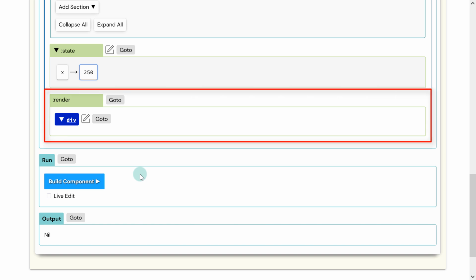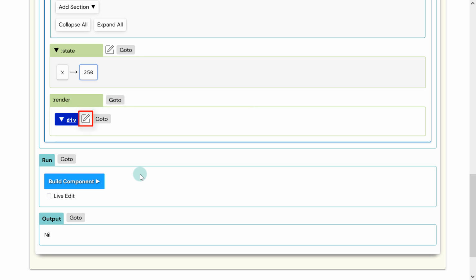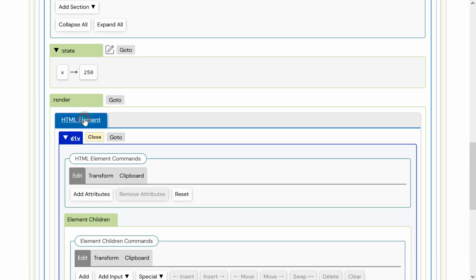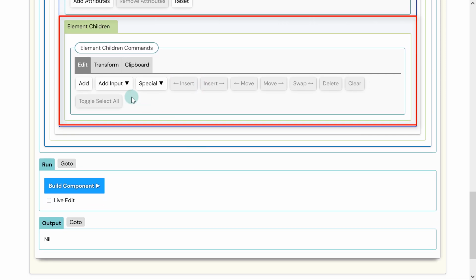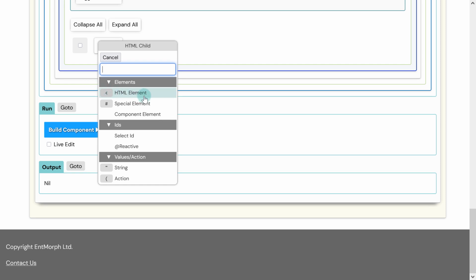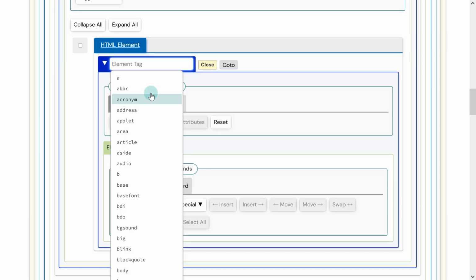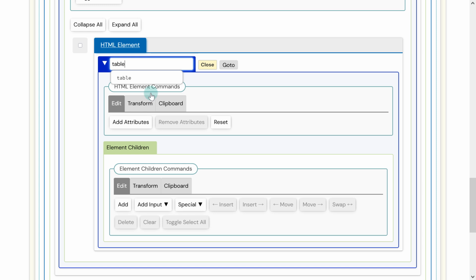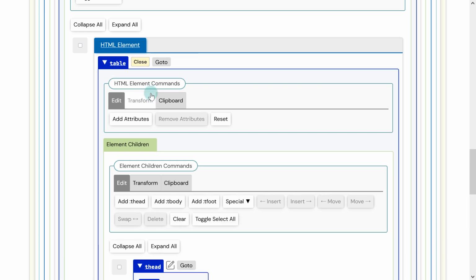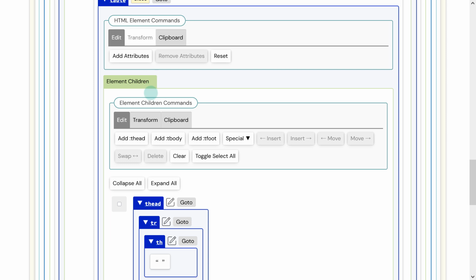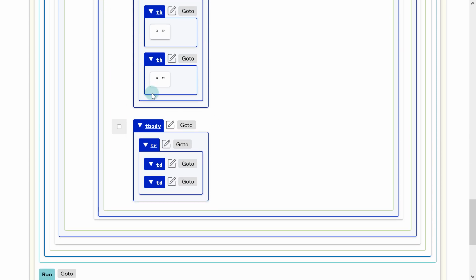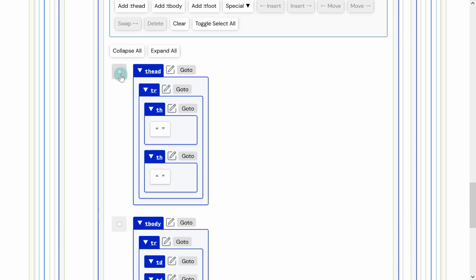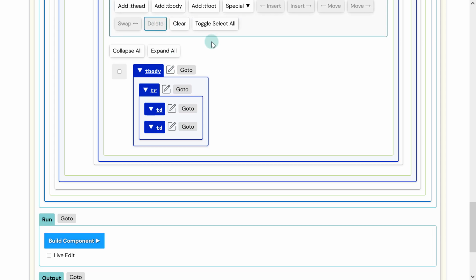In the render section, we want to create a table element with a number of controls. I'll open the div element editor and scroll down to the element children panel. I'll click on Add, select HTML element, and type table for the tag and press Enter. This creates a table element which has a t-head and a t-body element. We don't need the head, so I'll select it and press delete to remove it.